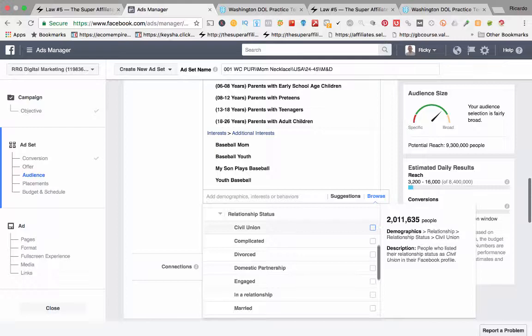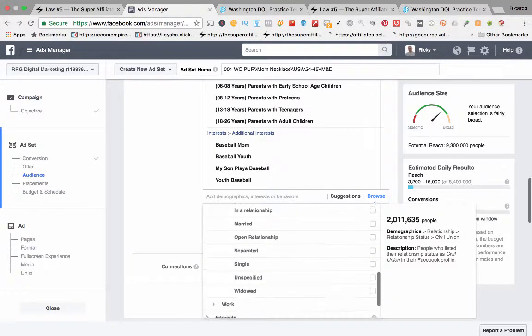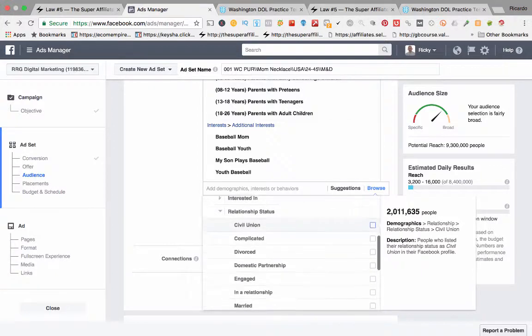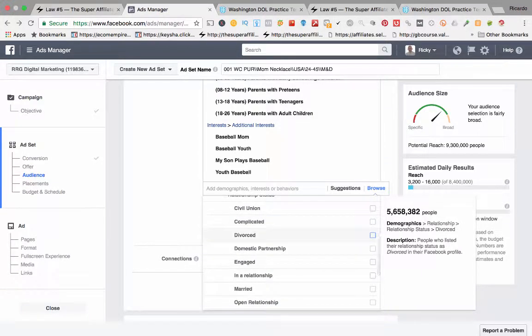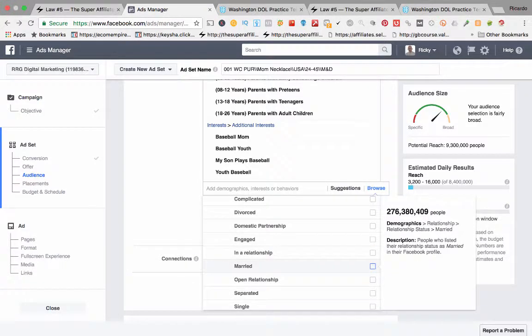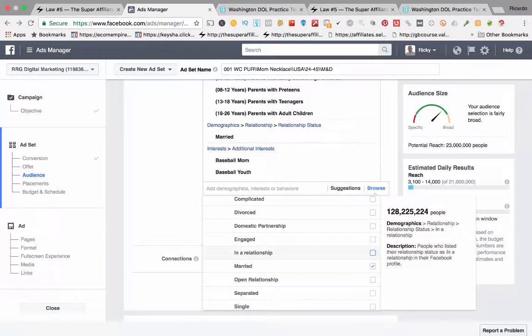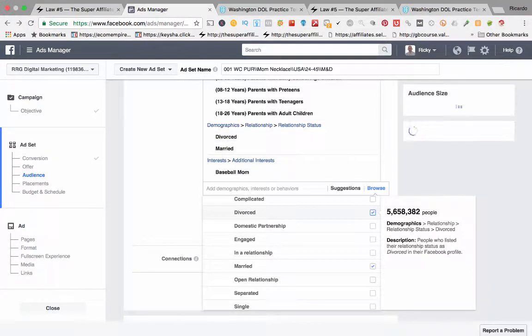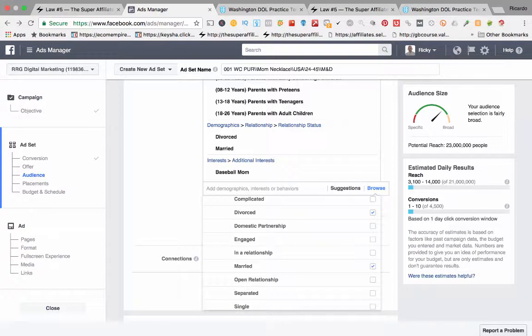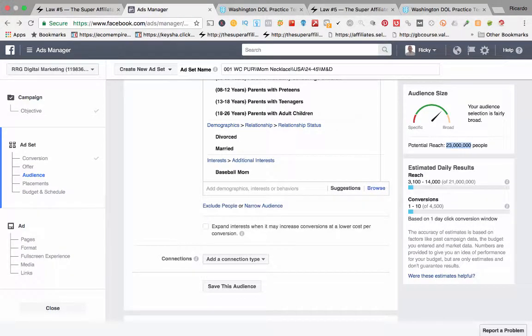So now, going back to relationship status, you can see you can target every single one. For this example, I'm going to target married. If it goes too broad, I'm going to leave it there for now. It went up to 23 million, as you can see, but I might lower that later.